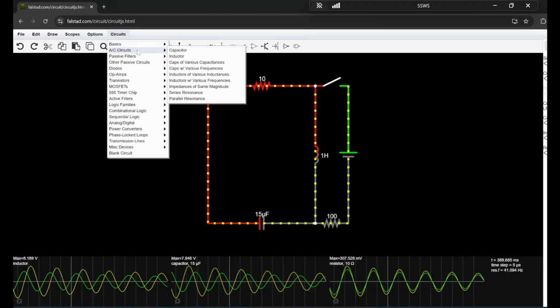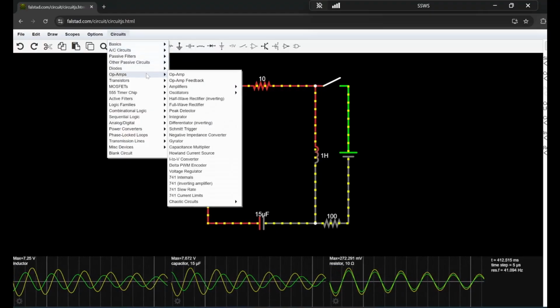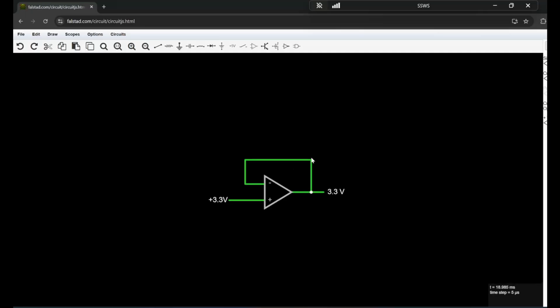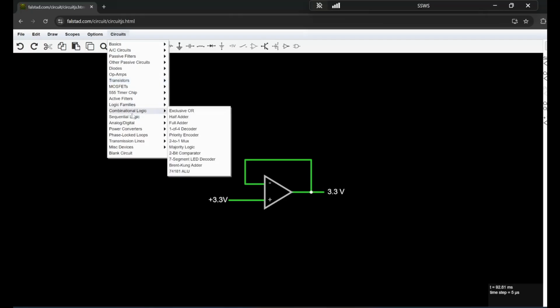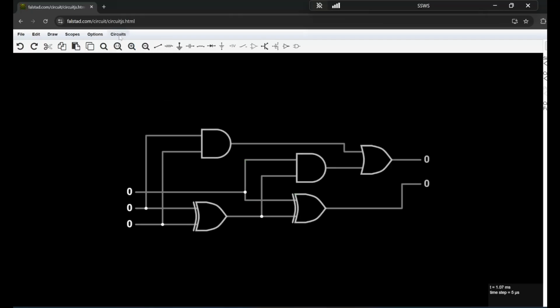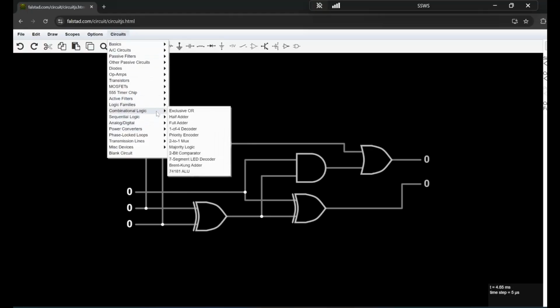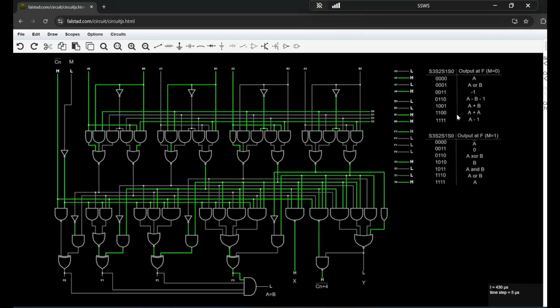It comes with a bunch of preloaded circuits too. So let's say you wanted to take a look at an op-amp feedback. Maybe a feedback resistor here. You have all different types of transistors, your combinational logic. So you can have a full adder. You can actually look at the ALU of the 74181. Oh, there you go. There's your logic unit, which just so happens to also be full adders. There's full subtracting capability as well.